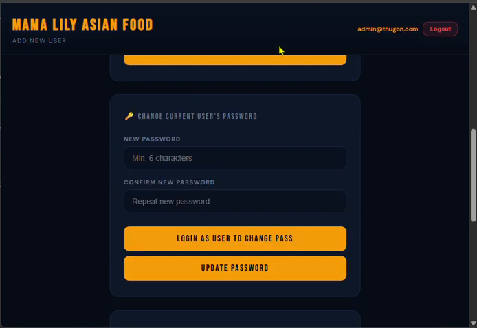We can close that. Okay, what you don't want to do is close out of the add new user tab. Okay, you see we're still logged in as the admin. But we're logged in as Joma now, so we can change his password.